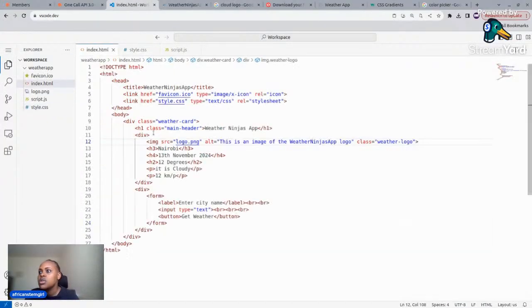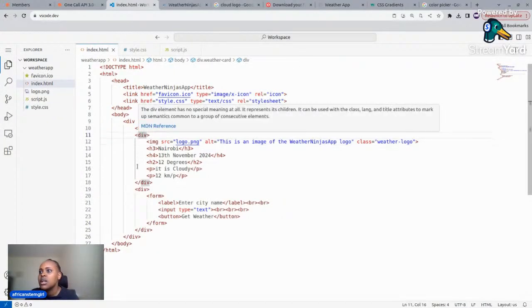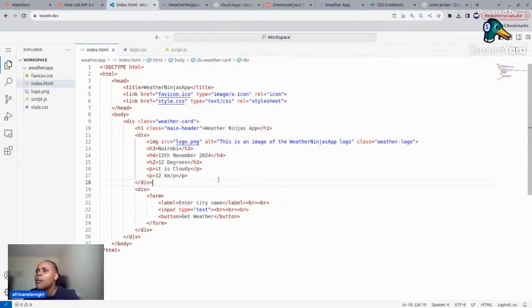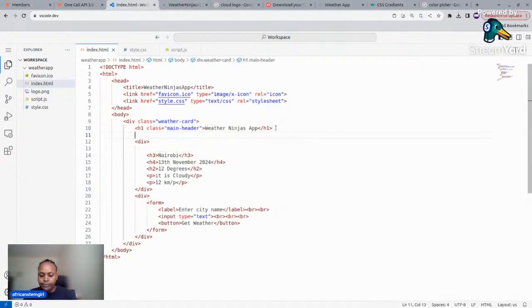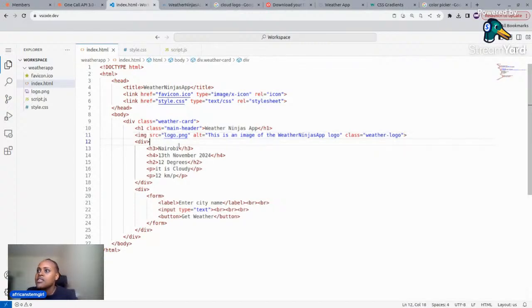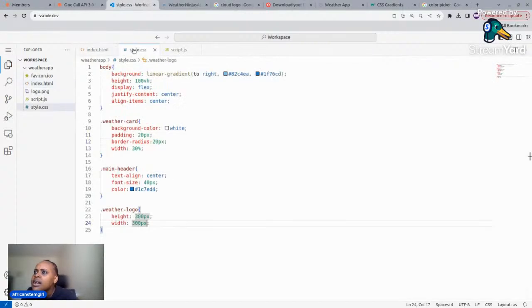So to do that, this is inside a div that has all the weather details. Why, by the way, did I put it there? Because this is not a weather detail. This should be on its own. This should definitely be on its own outside. Yeah, let me put it there. Right after. So did I style the weather card?